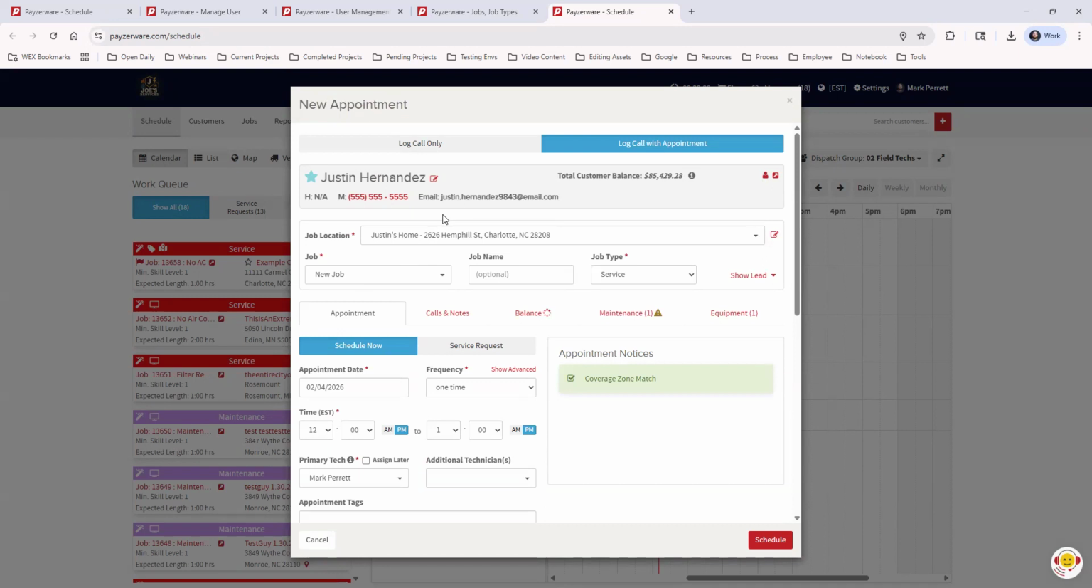So now we're scheduling. We've got our customer info at the top. What's nice about this is you can see their balance. This will be the sum of all unpaid invoices in their system. And you can see their contact info.